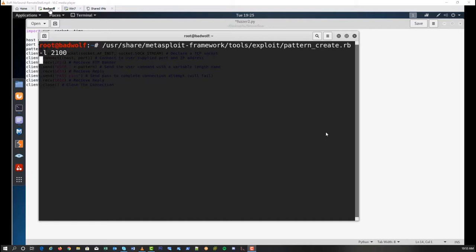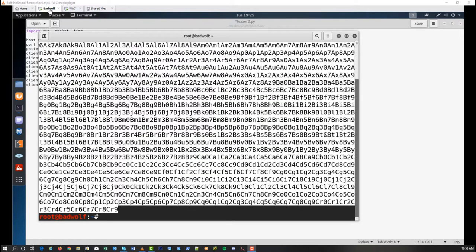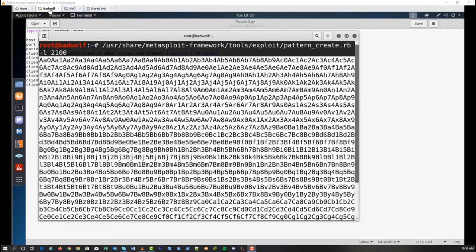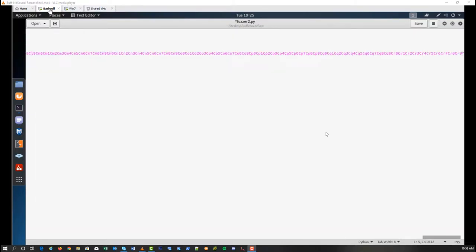Takes slightly longer running inside a VM than it does on bare metal. Okay, and now we have our unique pattern. We just need to copy this and then insert it into the pattern variable in our script. We'll just paste that in there, and we can save.